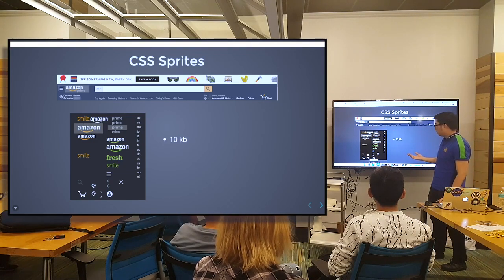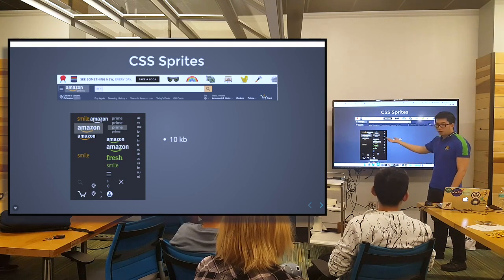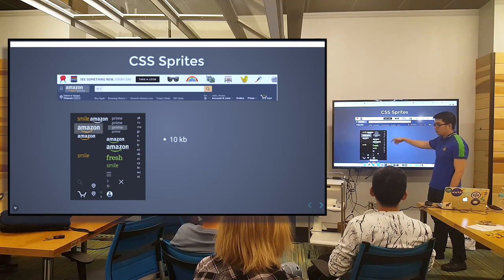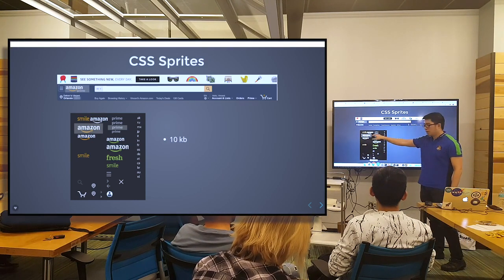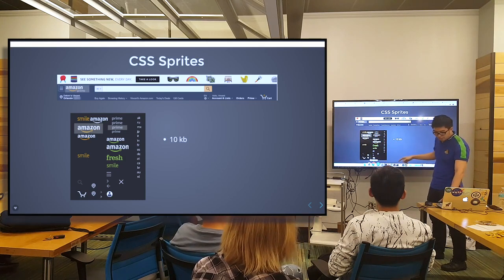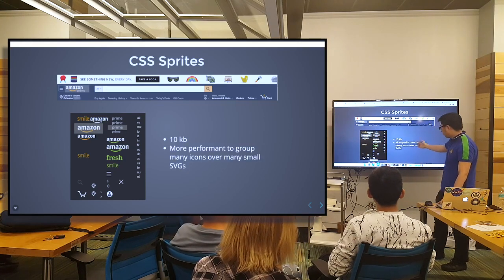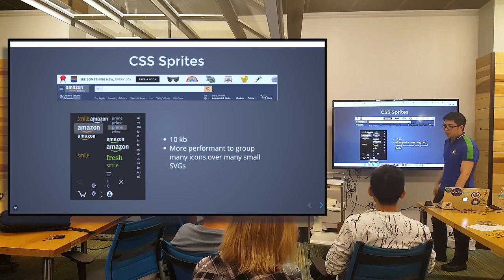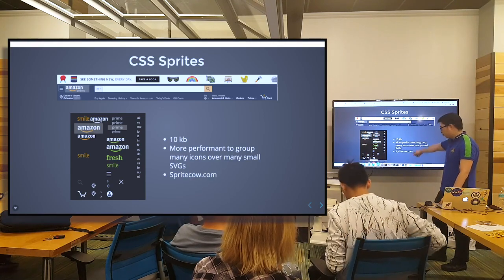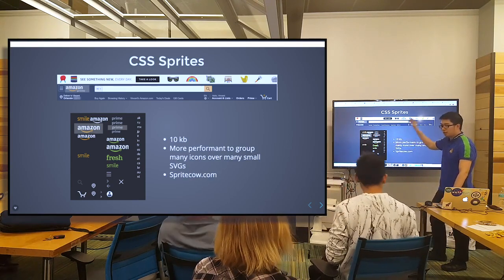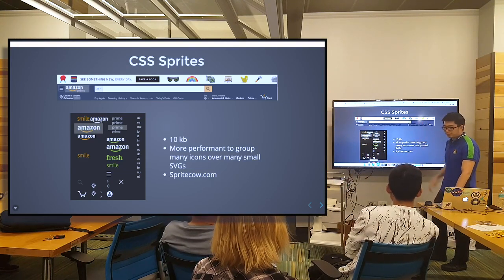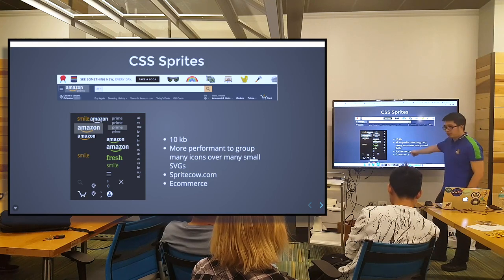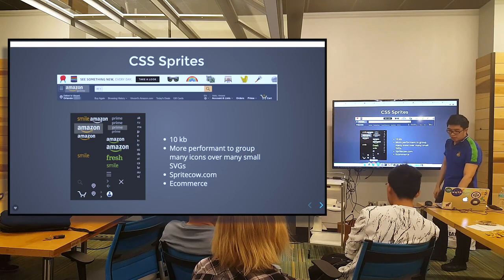If you're looking at performance and you're loading a lot of common icons, social media icons, your logo in different formats, you should consider using CSS sprites, which is just one image, and you say, hey browser, load the image at this position. It's for performance, to group many icons over many small SVGs. You can use a tool called SpriteCow to actually make this. You just give it all its images, and it spits out a file and says, here, this is how you load it. And you just go from there. It's great for e-commerce sites like Amazon.